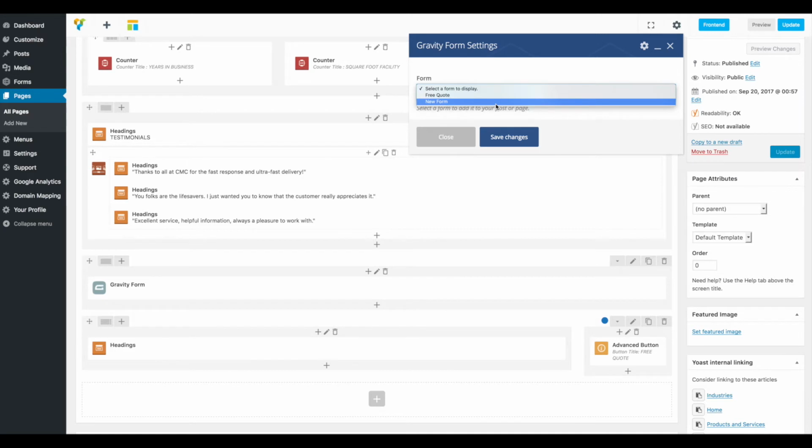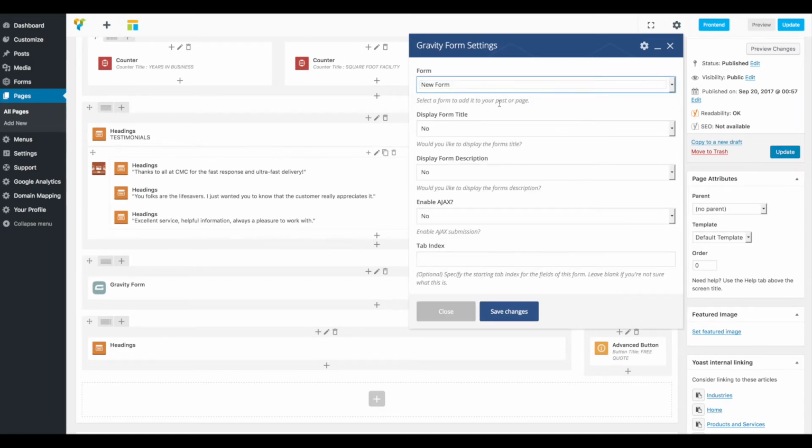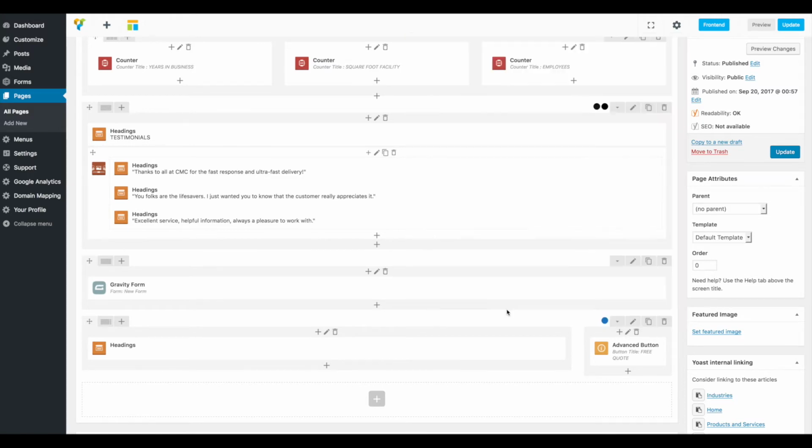New form is the one we just created. So that's that new form. There are some additional settings you want to set here, and then go ahead and click on Save Changes. So now you'll see I have this Gravity Form within this row, and it's in between the testimonials and the footer row. So once I'm set up with that, I just go ahead and click on Update. So it's updating this page.